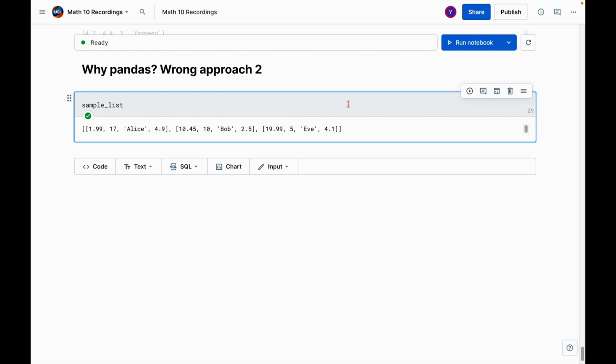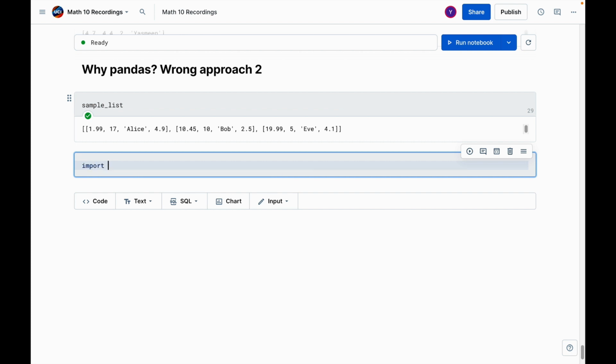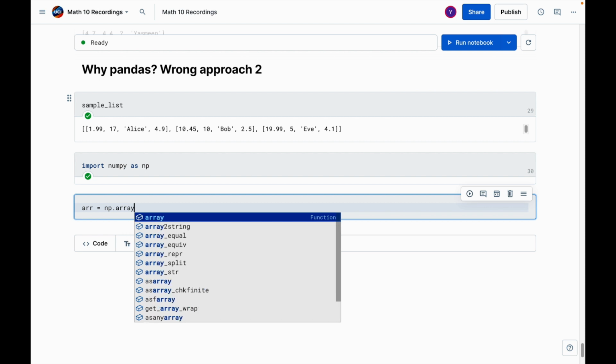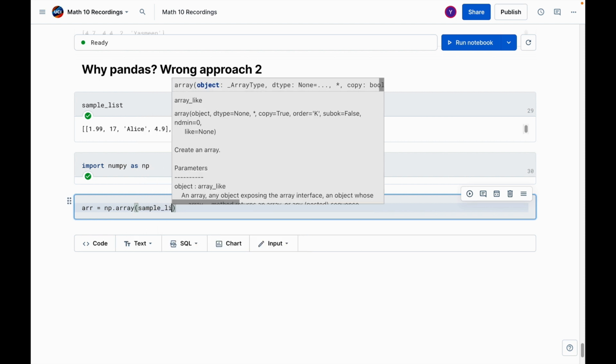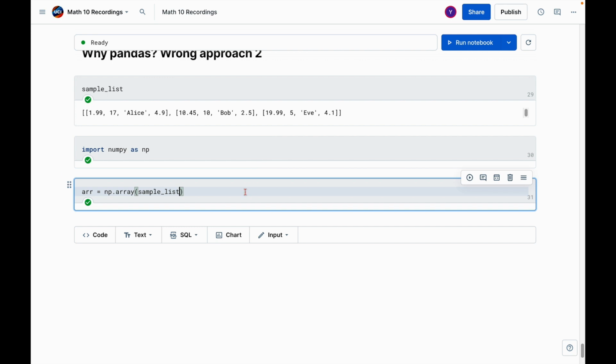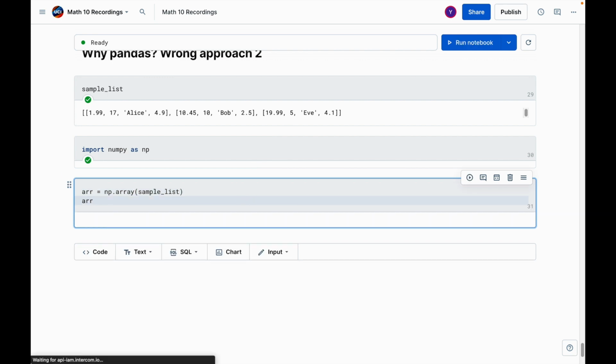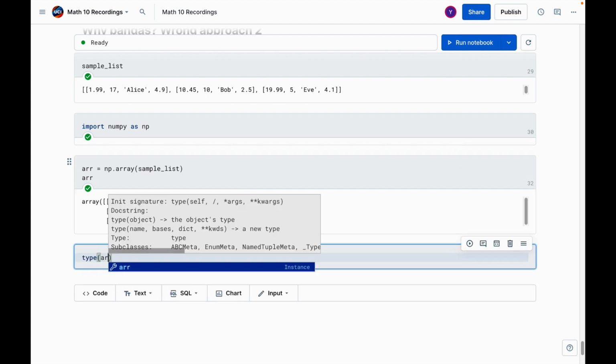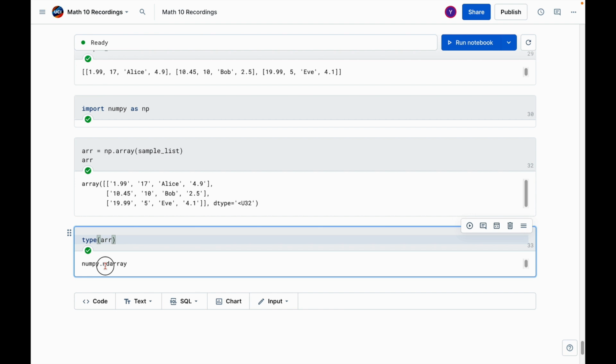So first thing I'm going to do is import NumPy as np. So that's looking good. And now let's convert sample list to a NumPy array. So I'll say arr equals np.array of sample list. And if we want, we can take a look at arr. So this is looking good so far. We can say, what's the type of arr? And we can see this is the n-dimensional NumPy array. So this is looking nice so far.